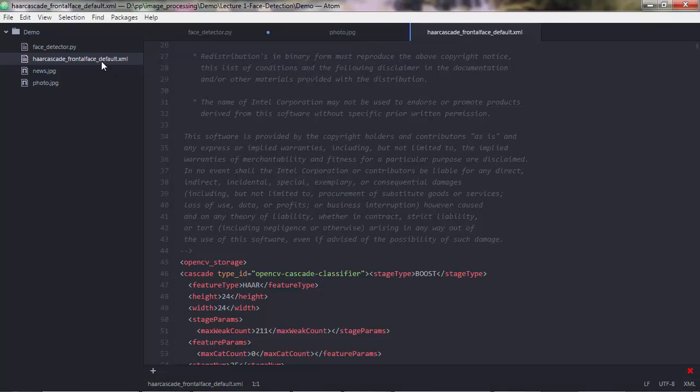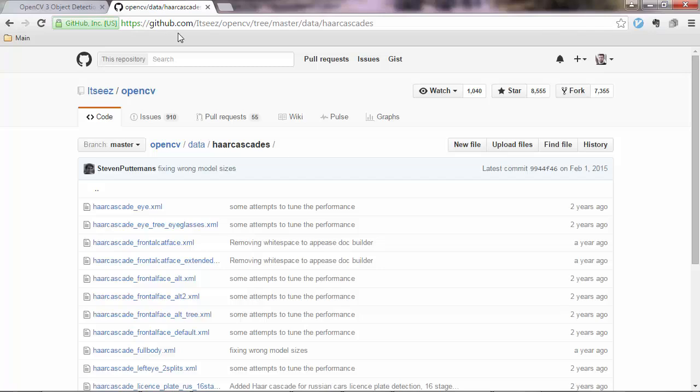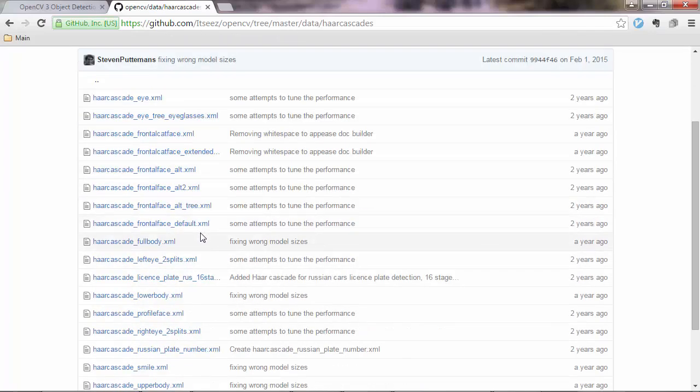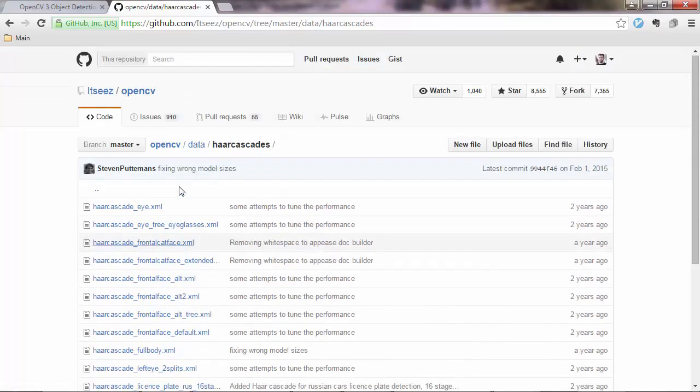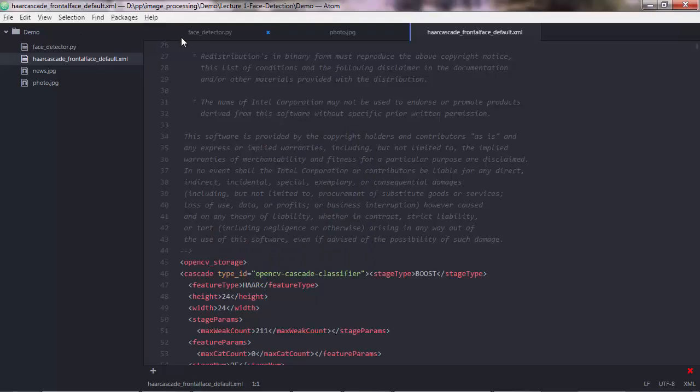These are called Haar Cascades, and this is a Haar Cascade for a frontal face object. If you want other objects, you can find them in this link here. You've got full body, left eye, lower body, and so on. Alternatively, you can use the resource section of this lecture. You can download a zip file with all the XML Haar Cascades there. But in this lecture, we will be focusing on the frontal face, so we'll be using this cascade to detect faces.